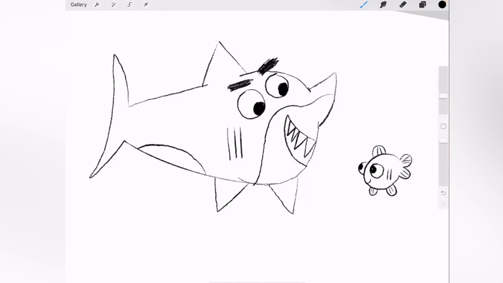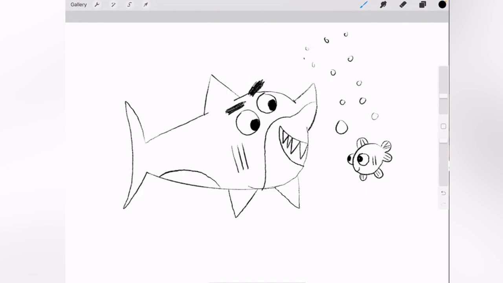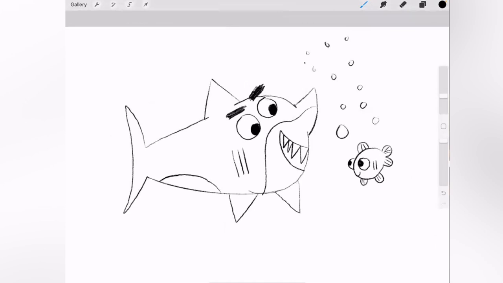All right, let's add some bubbles. Look at this, instantly indicate that these characters are underwater just by adding circles, bubbles, what have you. Okay, I think we might be ready to add some color. What do you think? I think we could.